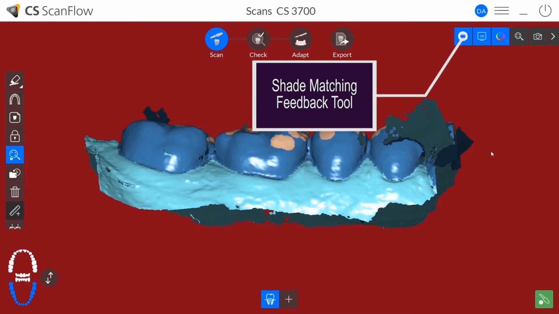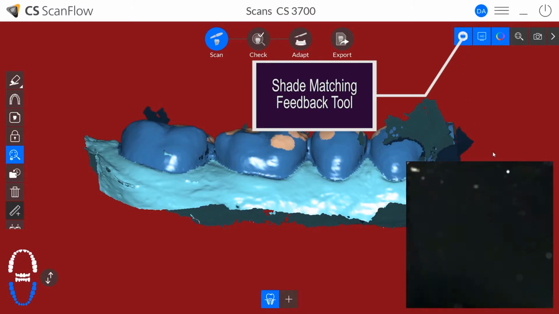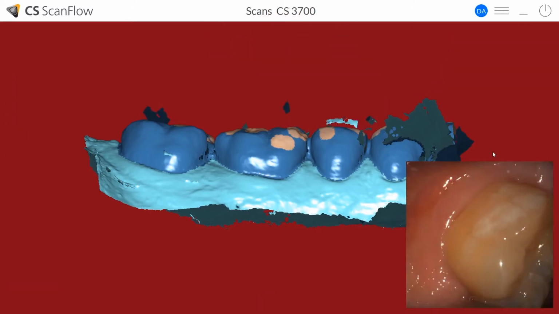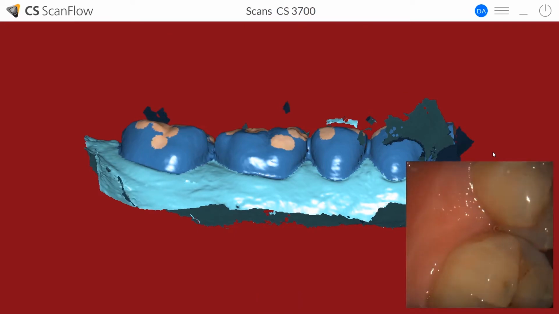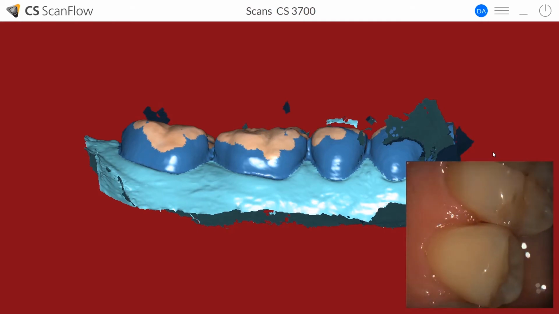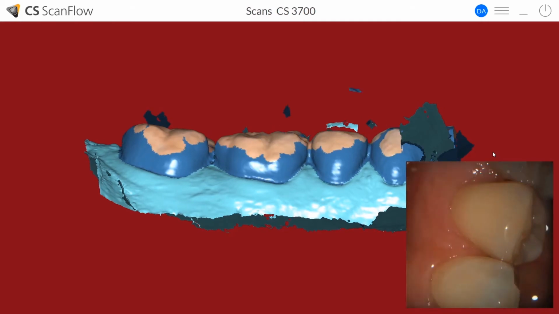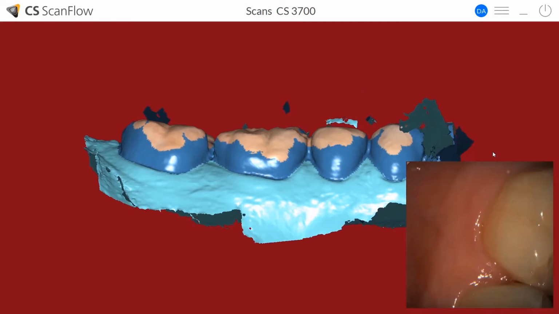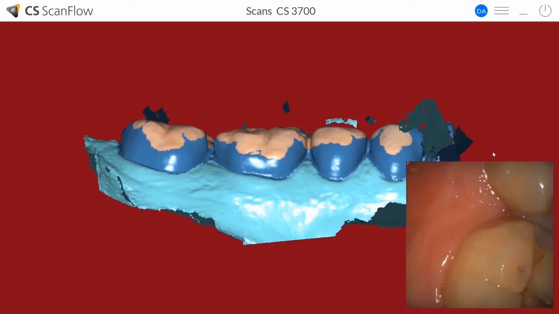Now, how do we know when we have scanned enough for this to work? Built into the software is a shade matching feedback tool, which will help you to know whether enough information was captured for the software to produce an accurate shade. Once the teeth turn from blue to tooth colored, we know that the software has enough information.